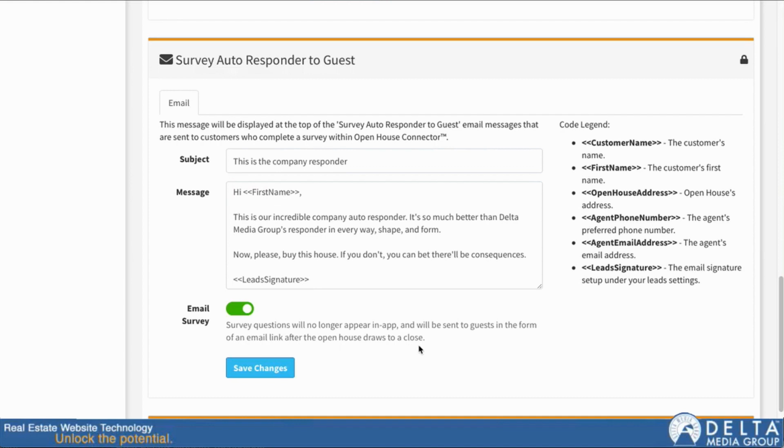So are you asking questions like, are you working with another agent, which generally you're going to ask everybody? Or are you asking questions about the property itself? Because if you're asking questions about the property and that open house itself, then you're going to want those questions to go out after the fact, because you want them to have looked at the property before they're presented with those questions. In which case, you would choose to email the survey instead of leaving it in the app.